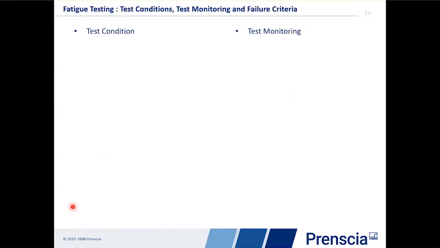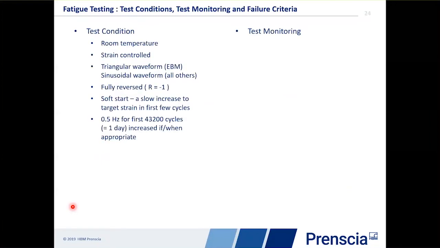So when we look through those test conditions, what we see is the tests were done at room temperature in strain control. The electron beam manufacturing ones have actually all used a triangular waveform because that's what the customer wanted for those. But with the others, we use a sinusoidal waveform at room temperature. All of them were fully reversed, so R is -1. And they all include a soft start as well. So we slowly increase the strain amplitude in the first few cycles rather than going straight for the target, which can prove problematic with the controllers.